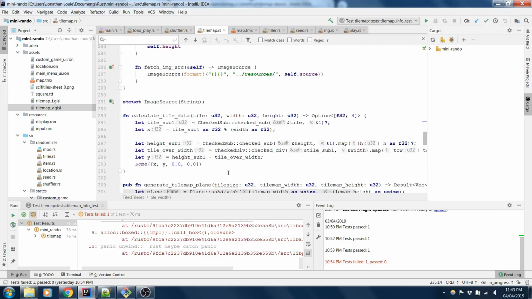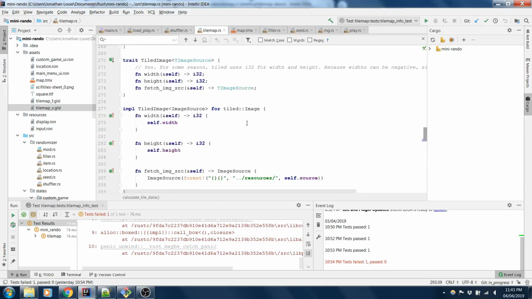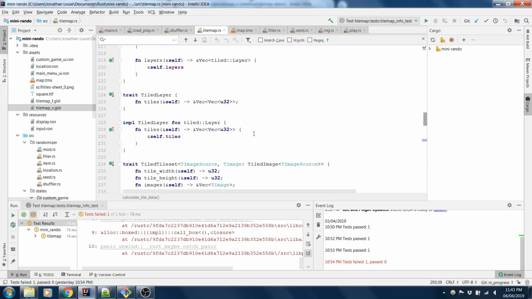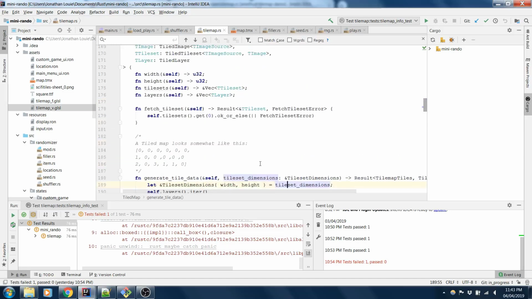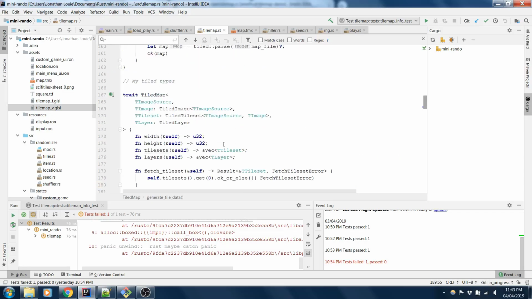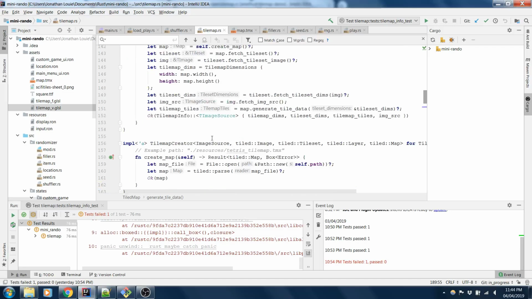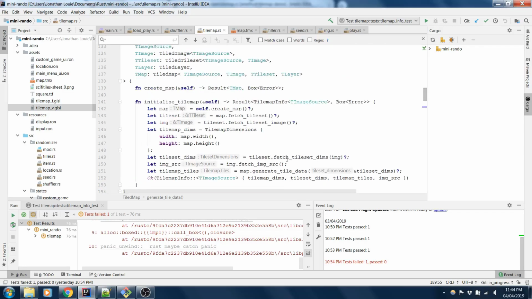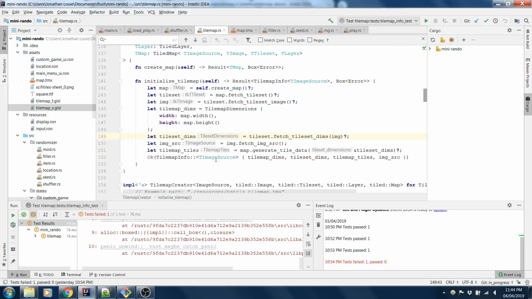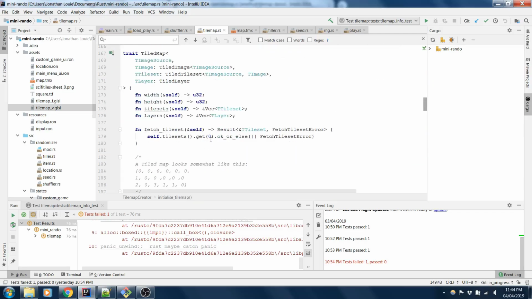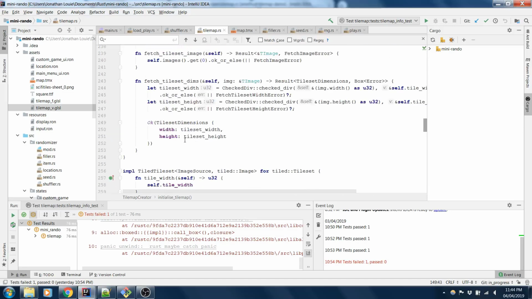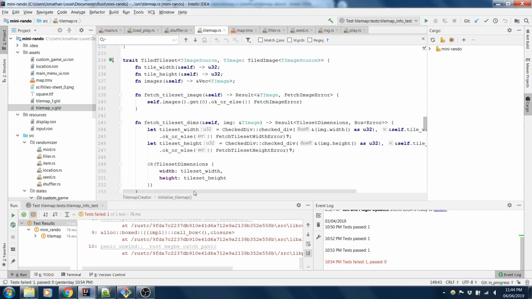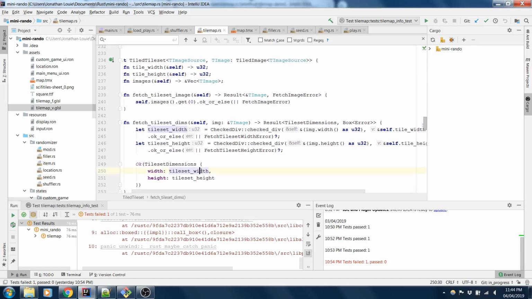So, because this width and height are coming from, where are they coming from? They're coming from tile set dimensions, which isn't a tile set exactly. So where's tile set dimensions? Comes from fetch tile set dimensions, right? Okay. And fetch tile set dimensions, what does that do again? Tile set width and tile set height.